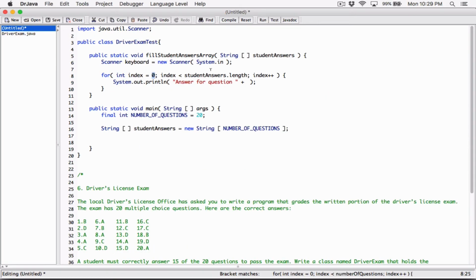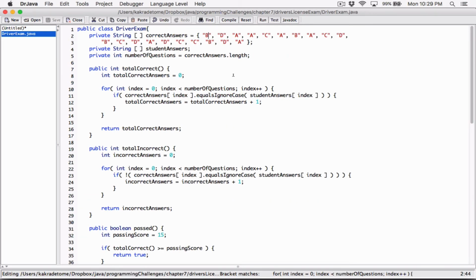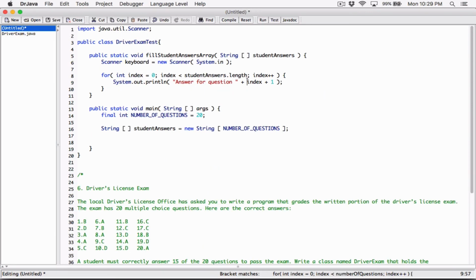And so we can use the index to display the question number. But remember, index 0 means question 1, index 1 means question 2, and so on and so forth. And so let's add 1 to the index so it displays well. If we're in the first index, then let's add 1 to it. So it says answer for question, index plus 1. If we're in the first index, which has an index of 0, we're actually referring to the first question, right? And so if it's 0, then add 1 to it so it displays answer for question 1.